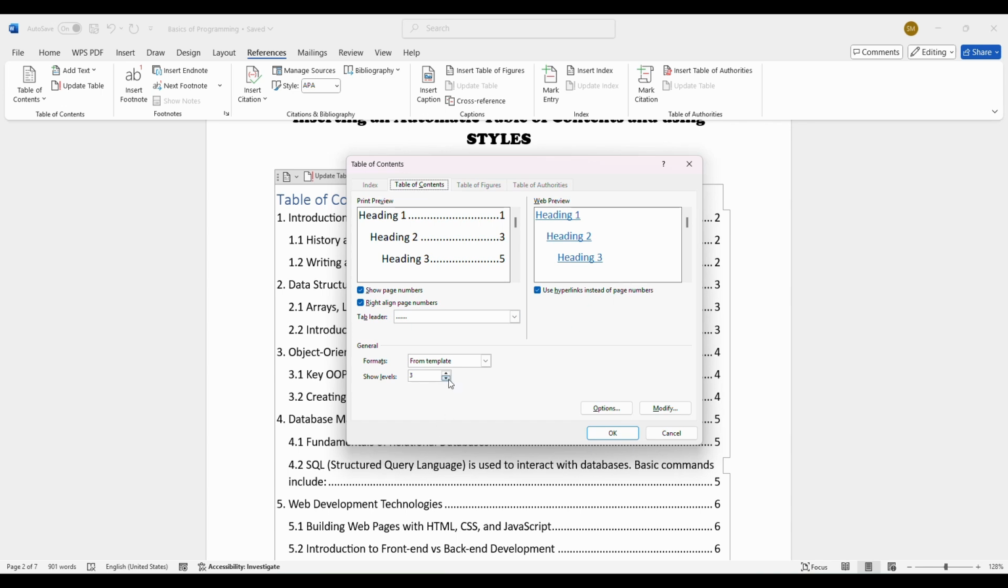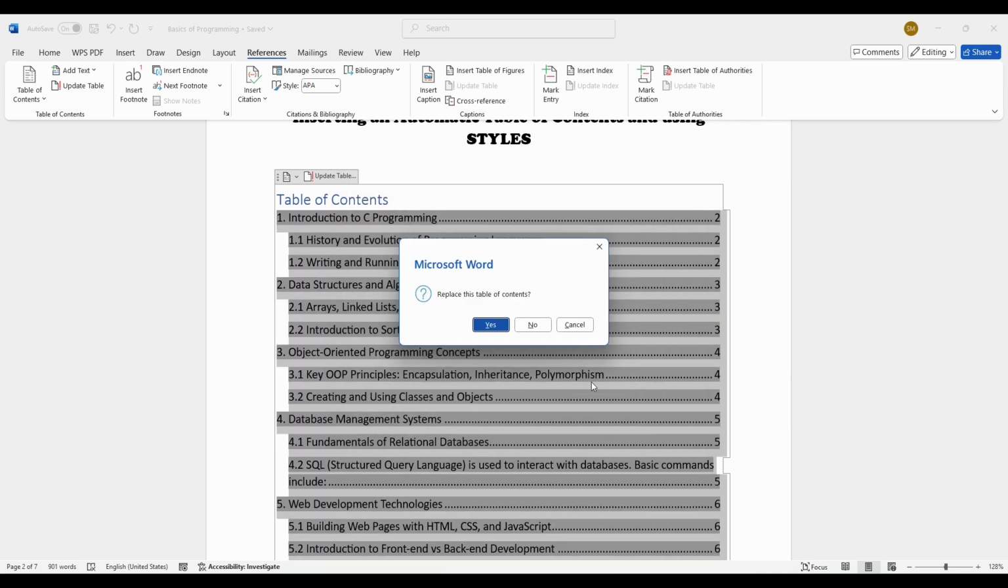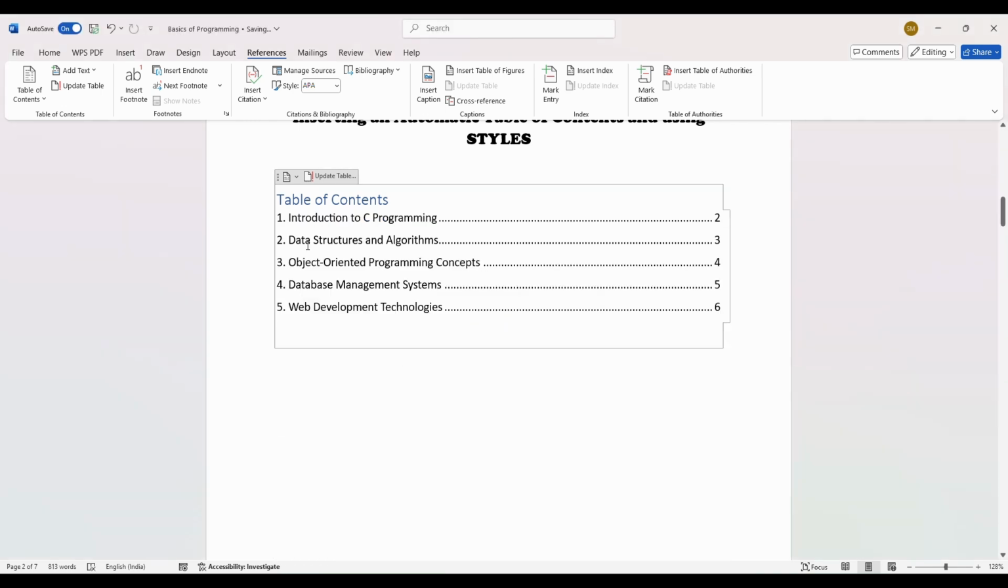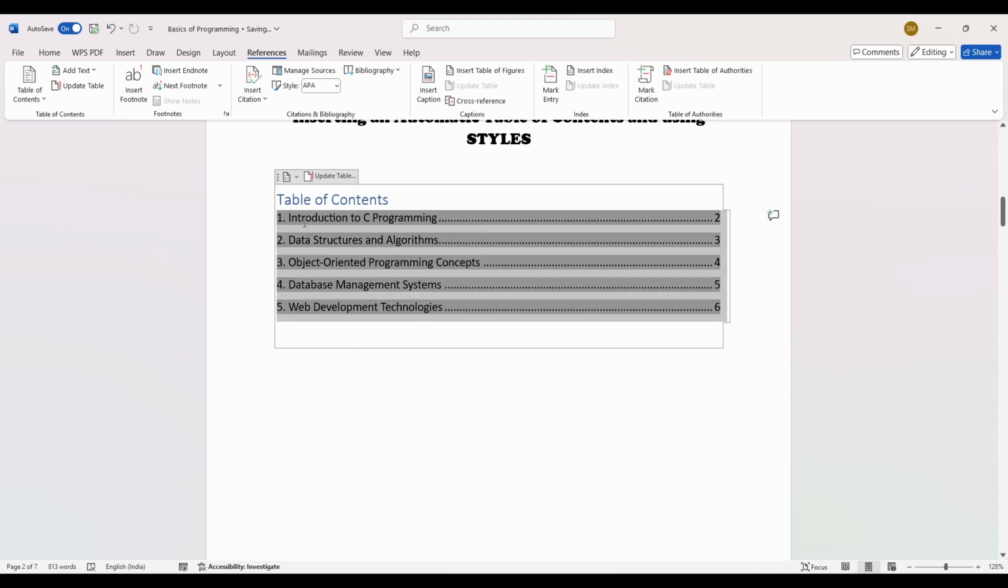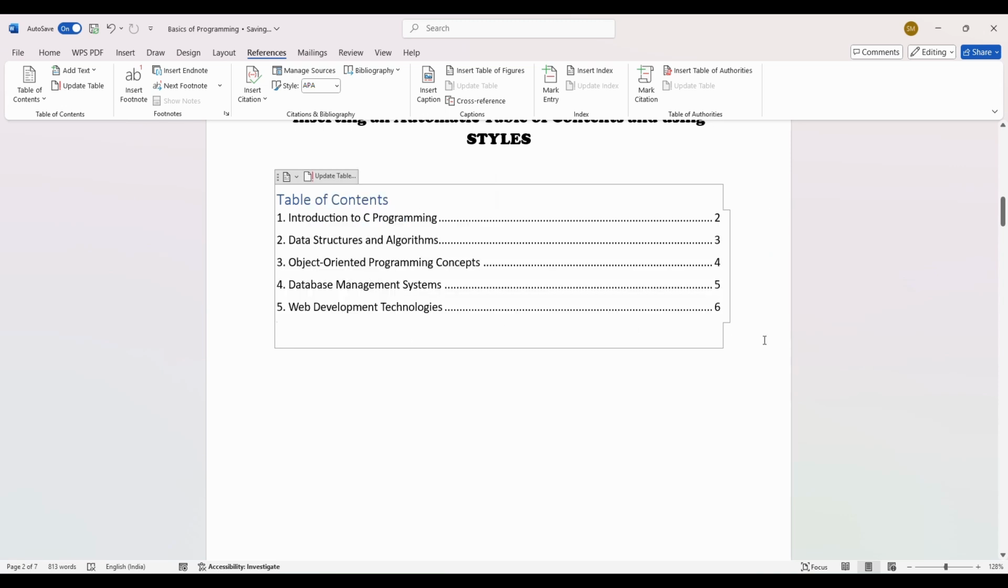Now if I, for example, want to increase it, and let's say I want to display it up to the 4th level, I can also increase it. However, if I want to display only the heading 1, that is only the main chapter names, then what I can do is reduce it to 1. So in this manner, I can just click on OK over here, and it says replace this table of contents, and I click on yes. So now what has happened is it has removed all the subtopics and subheadings, and it's displaying only the chapter names, and this makes it more convenient and readable for me if this is how I want to see it.